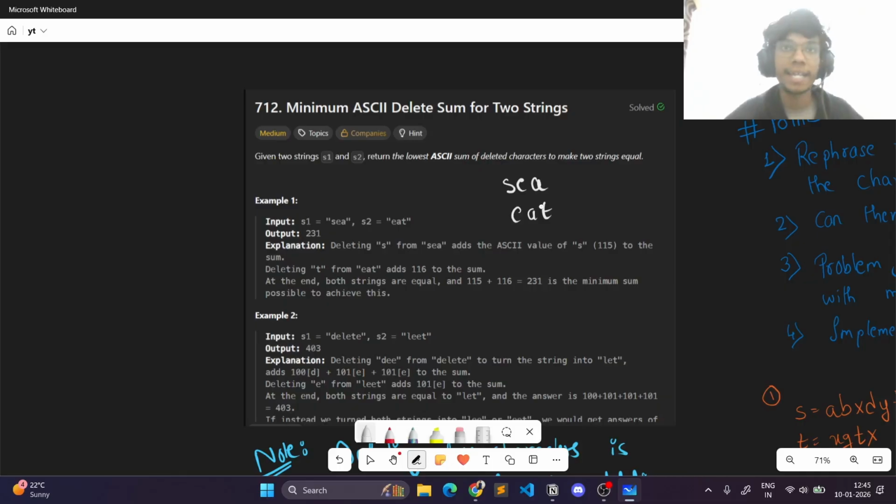I could delete any characters from the first string and I could delete any characters from the second string. So in this case it is optimal to delete S from the first string and T from the second string, because at the end I want both of the strings to be equal, right?